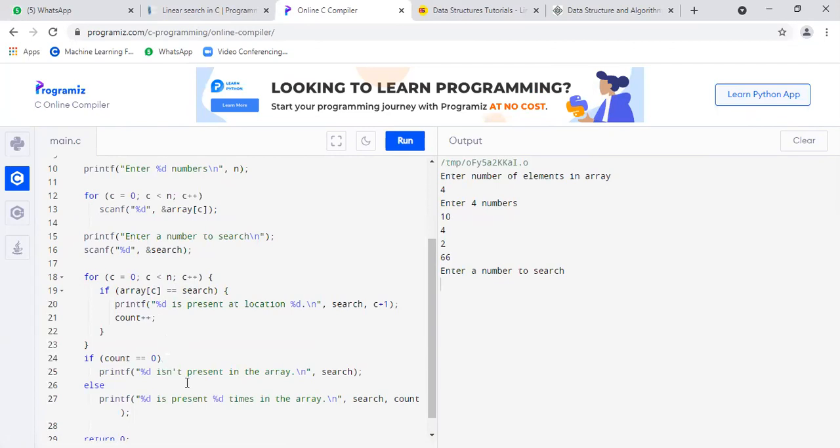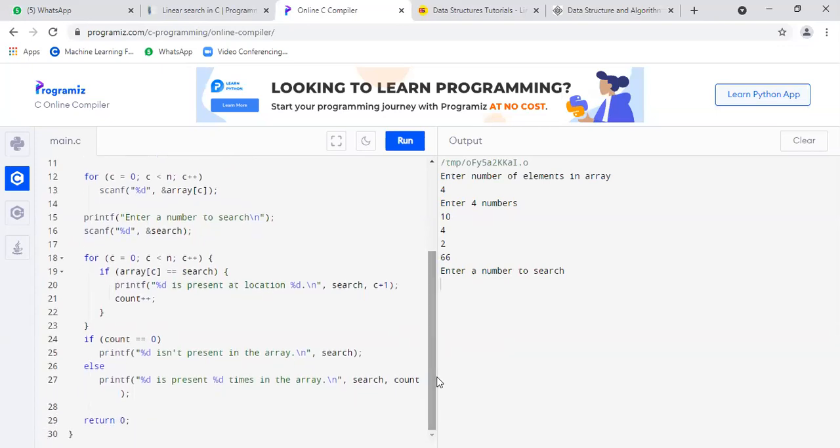So if count equals 0, that means it is not present in the list. That means it will check the entire elements in that array. Even if the element is not found, it will display that it is not present in the array. Otherwise, it will display the value. After that, it will return the value.